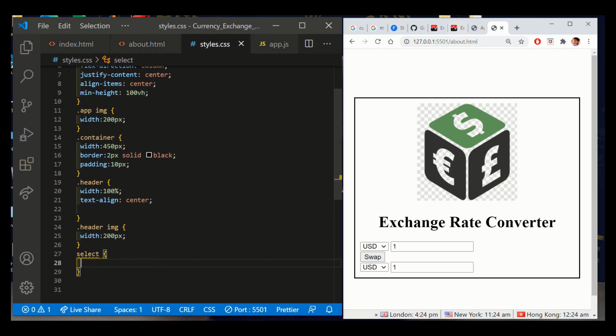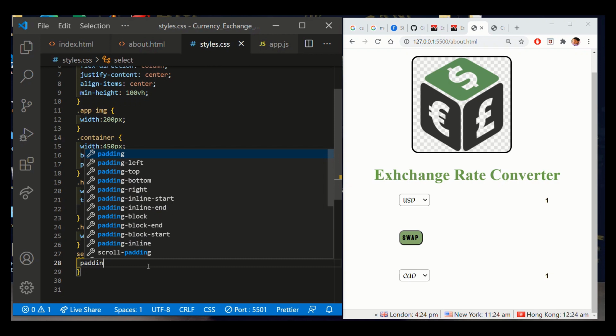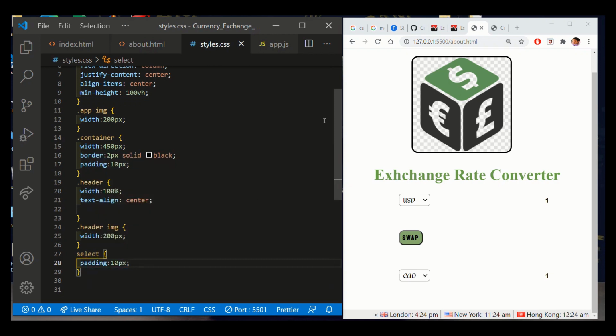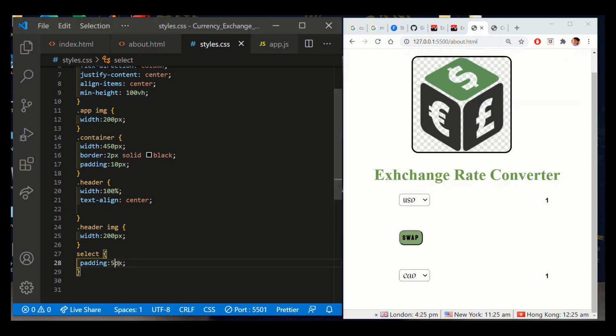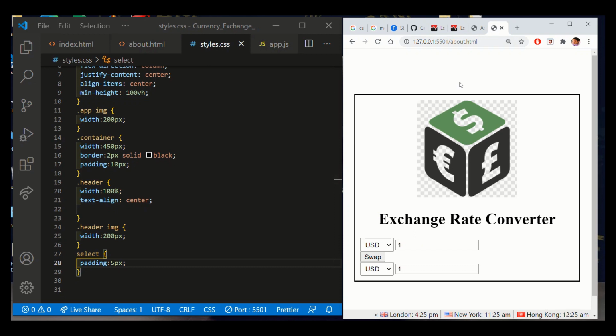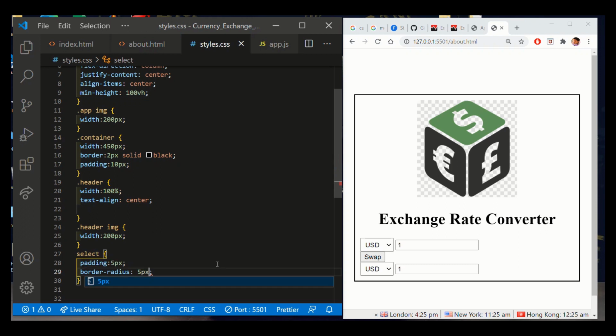So what do we have here? We have a padding of maybe 10 pixels. No, not 10. I think it's 5. Yeah, 5 looks good. Okay. And also border radius of 5 pixels, maybe 7. So 7 is good.